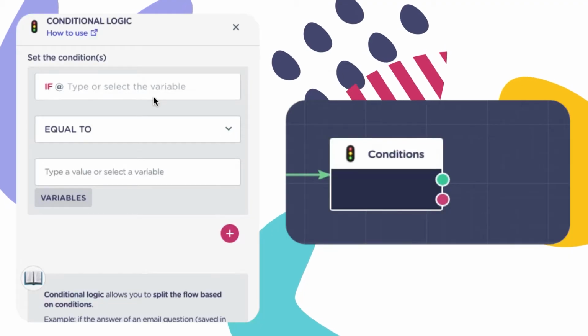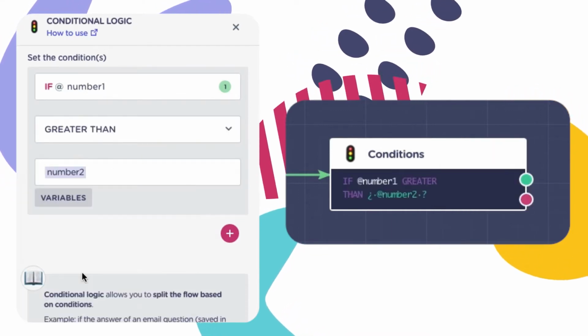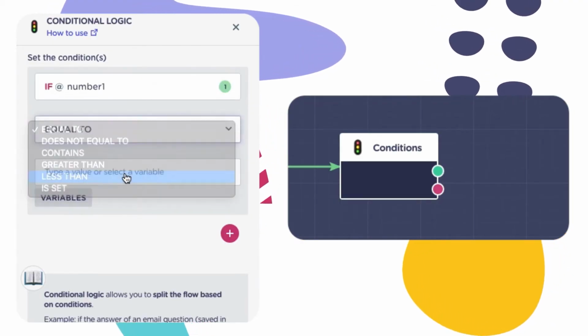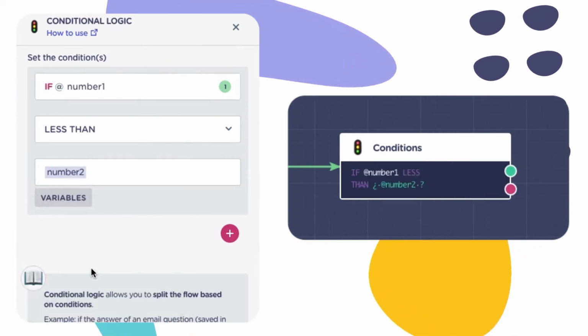Greater than, only for variables that are numbers or dates. As the name says, to check if a variable is greater than another value or number. Make sure to use variables in the number or date format, as it will not work with the string format. Next, less than. Like with the last one, only for variables that are numbered or dates. In this example, we check if variable 1 is smaller than variable 2.